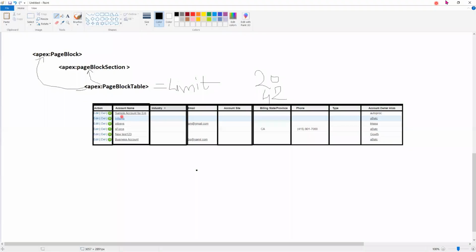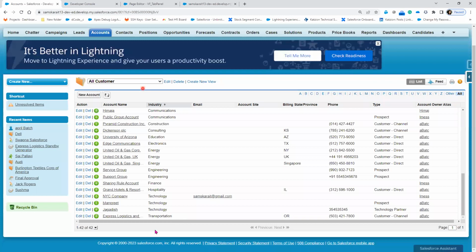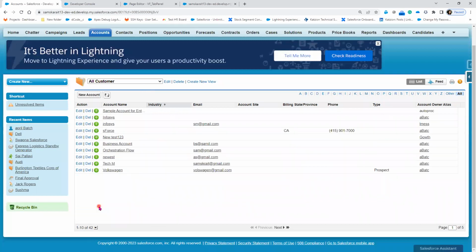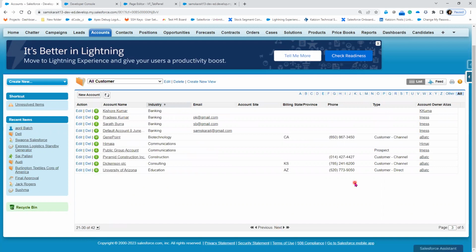When I say pagination, it is nothing but this: right now it is displaying 10 records. If I click on this next button, it will go to the next 10 records, and if I click on the next button again, it will go to the next records. Basically, I have a total of 42 records. That's the reason it is limiting the display to 42 records.